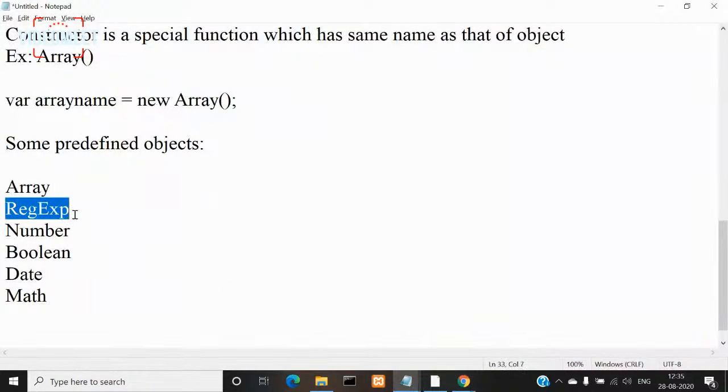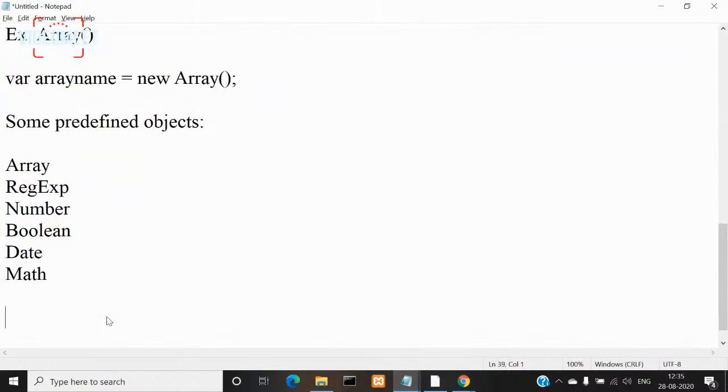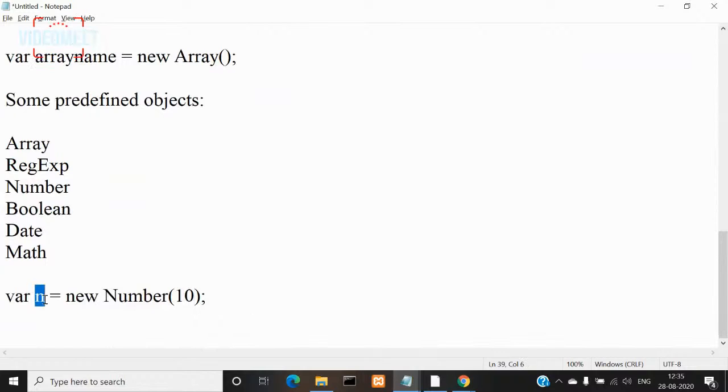And regular expression will be used for a different purpose. Number will be used in a different manner. If you want to create a number, for example, you can create a number like this, where n is equal to new Number. This Number is the constructor for the number object, and we can give 10 like this. Right? This n will be an object. It is not an ordinary variable, it is an object. But what does this object contain? A numeric value 10.